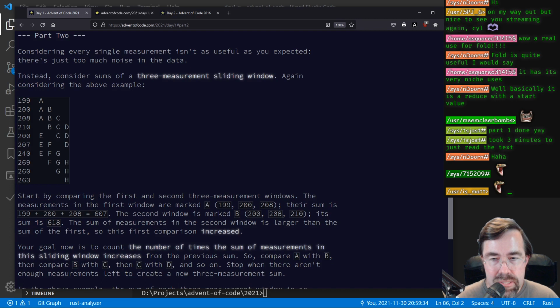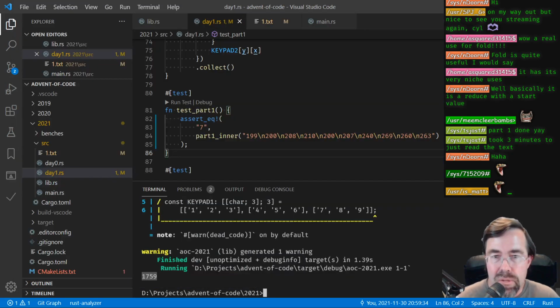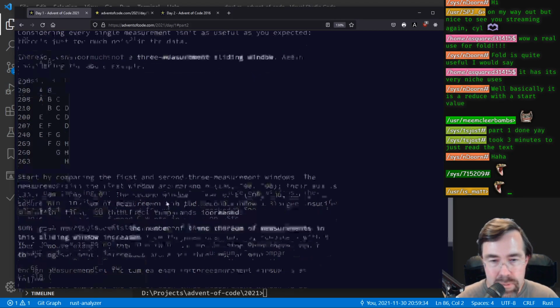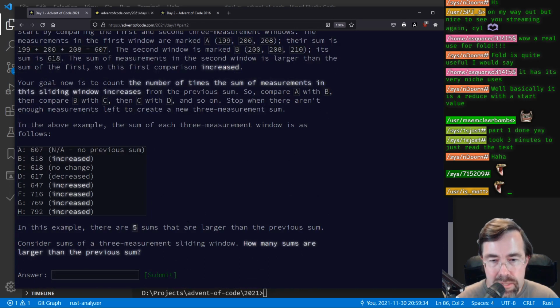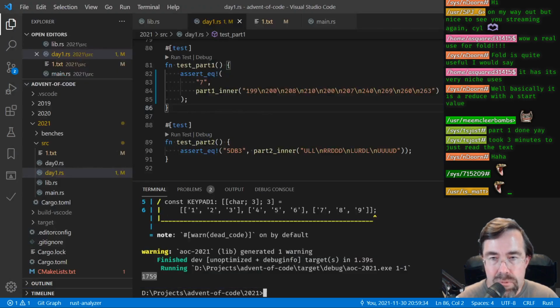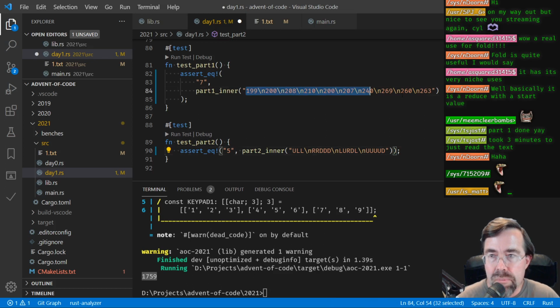Start by comparing the first and second 3-measurement windows. The measurements in the first window are marked. Oh, these first 3. Their sum is 607. Second window is marked. Right, their sum is something else. Count the number of times the sum of measurements in the sliding window increases. I think I can use the window function for this. So what's the answer we're supposed to get? 5 instead of 7, but with the same input, right?